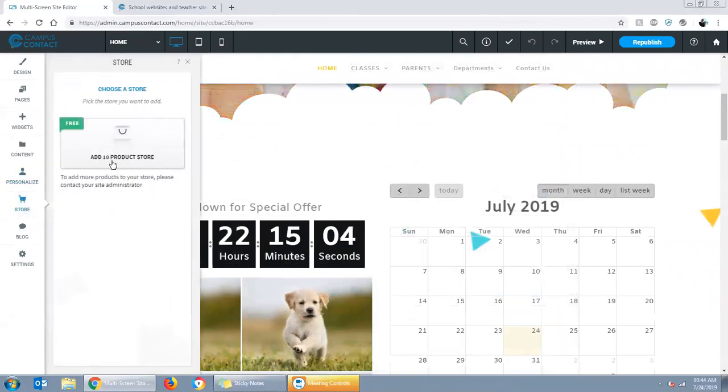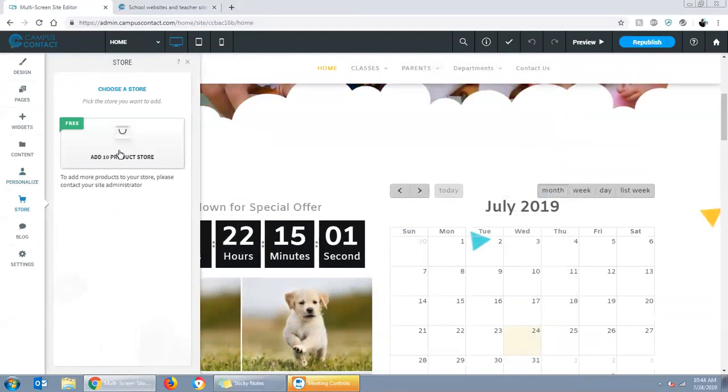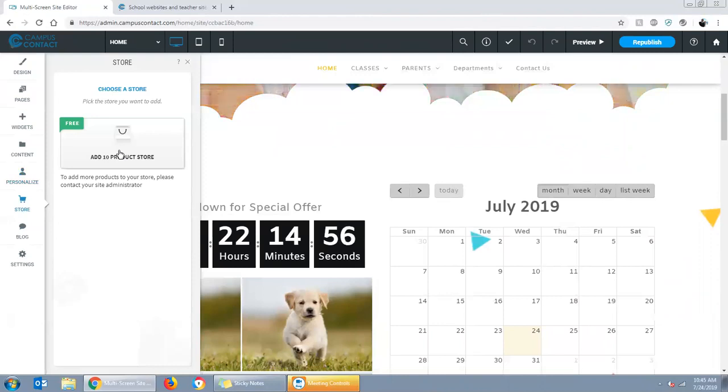So you can add a store up to 10 products, and it's a fully functional store. It does use PayPal or the Google Gateway to check out, but it has everything you need. It's a full e-commerce platform built into the website. If you need additional products beyond 10, contact us and we'll work with you on that.